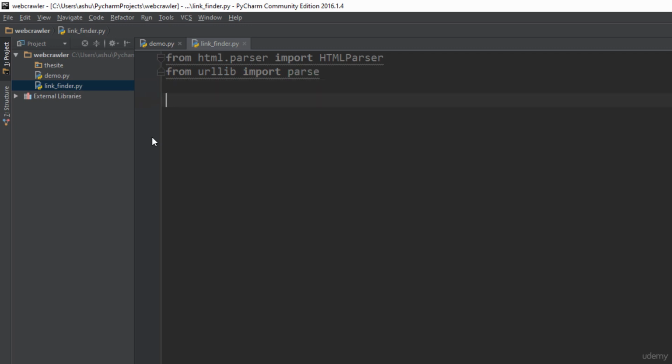Once you have these two things, the next thing you need to do is build a LinkFinder class. We are going to enclose the entire code in the LinkFinder class. So you type in class LinkFinder, and we are going to inherit all the functions from the HTMLParser class into this LinkFinder. In order to do that, we type in HTMLParser over here.